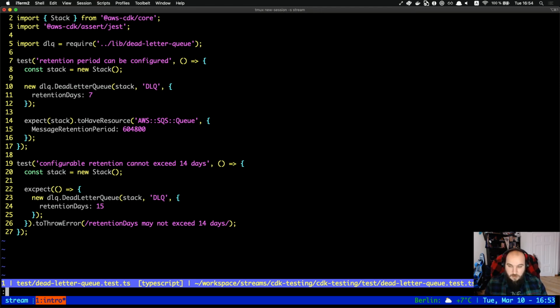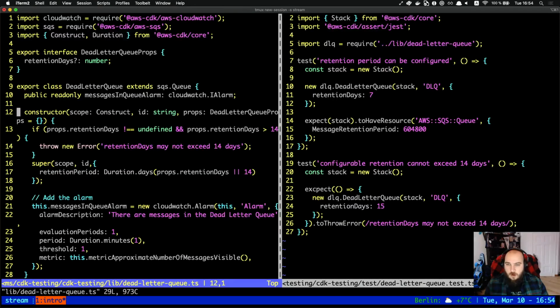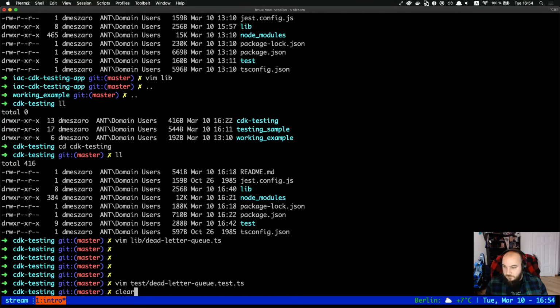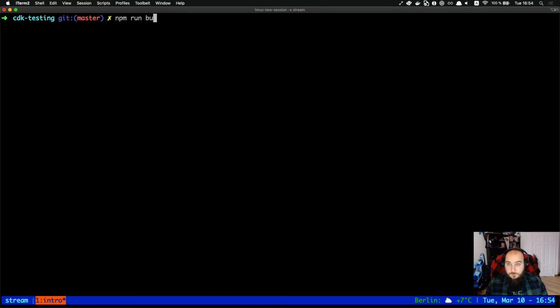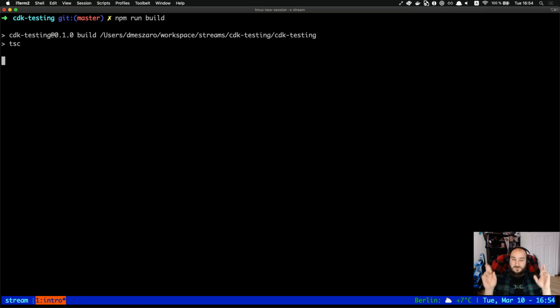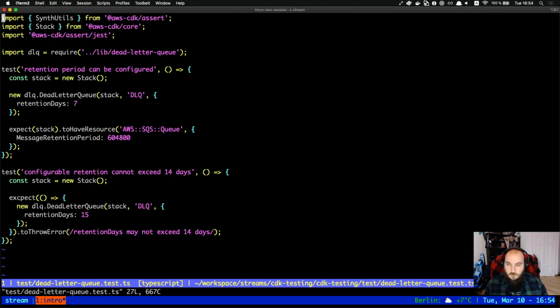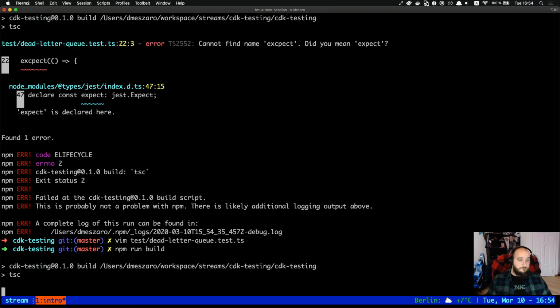Now, one of the things I need to confirm is, let me have a look for the lib. What is the error I have added there? Retention days may not exceed 14 days. It's okay. Cool. Now, once we have done this, let's see if this will work. And run build. Exclude typo. Expect, yes, of course. Okay, let's see if this works now.